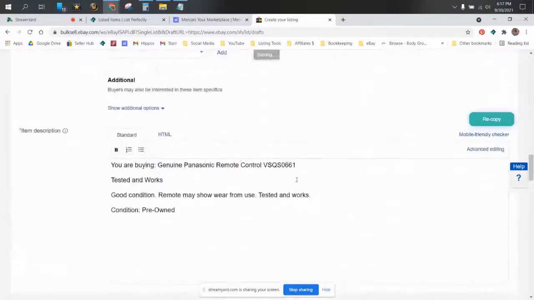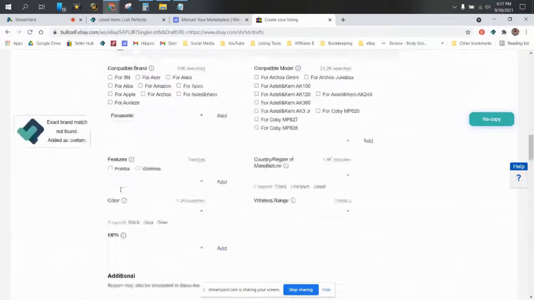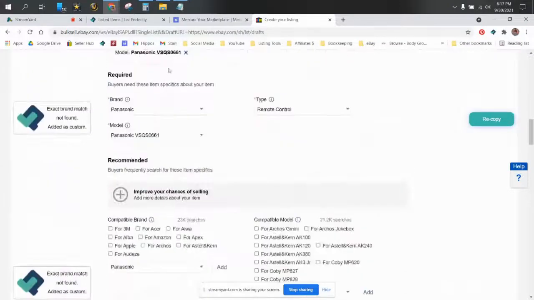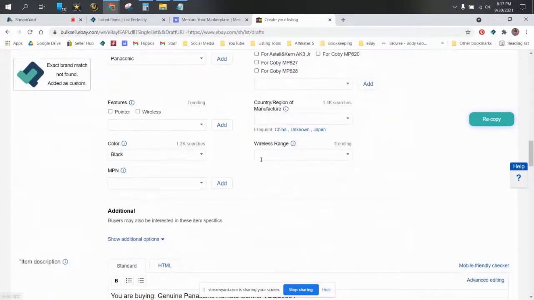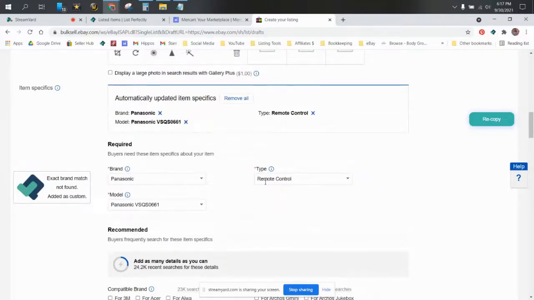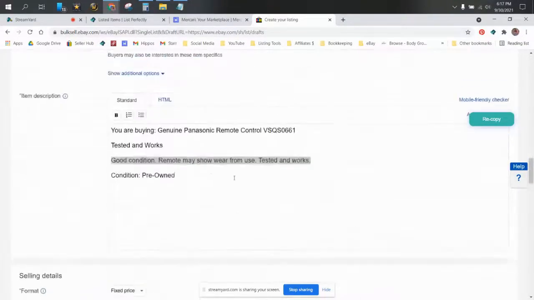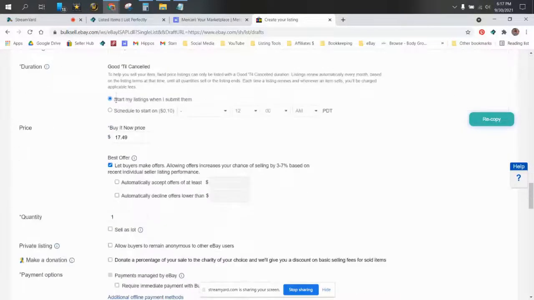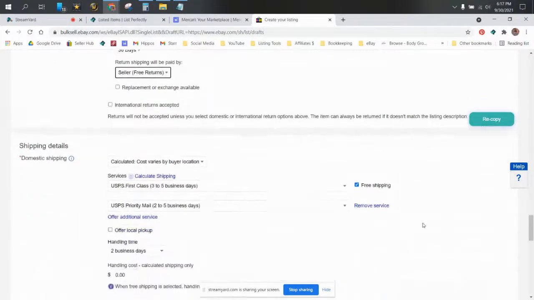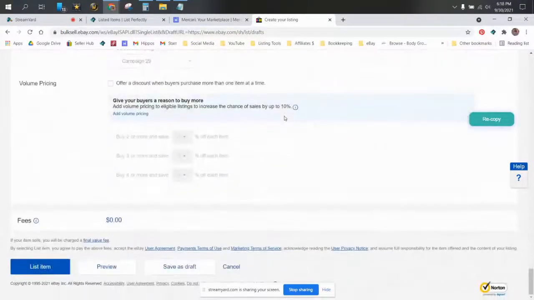And I do like to have our description box at the top have the condition in it, as well as the description. So I just copy paste that there. My photos look good. It filled in all of this. It's a black remote. I don't fill in very many of the recommendeds on remotes, just mainly the model number, the requireds up here. And then I check and make sure this copied over right, the price, the reseller free returns, free shipping. And then once you've double checked everything and made sure it's good to go, you can hit list item. You can click that and make your item live.